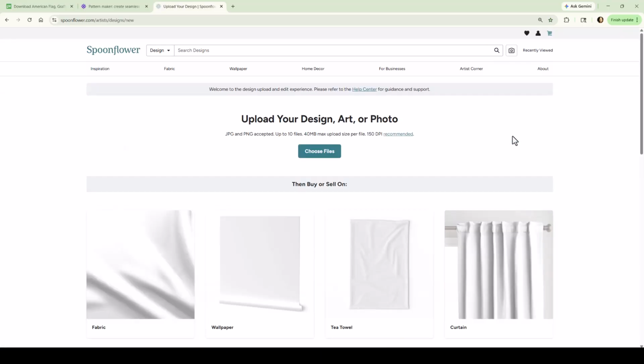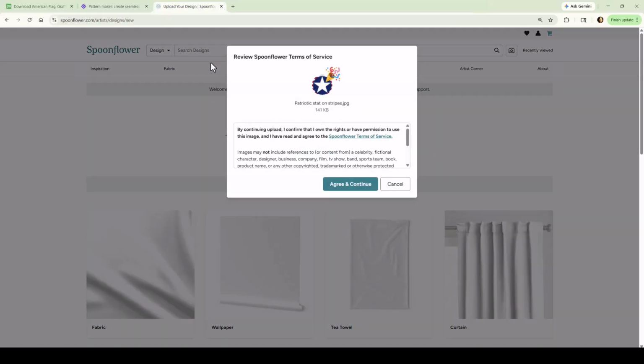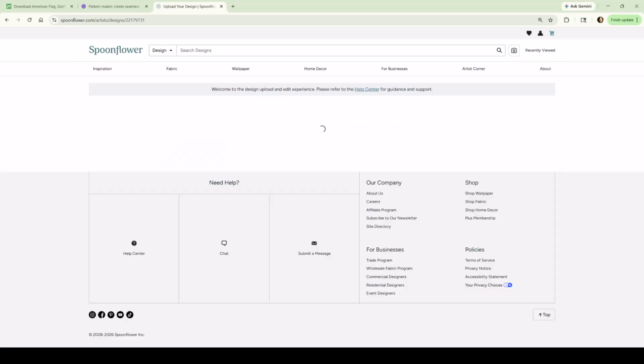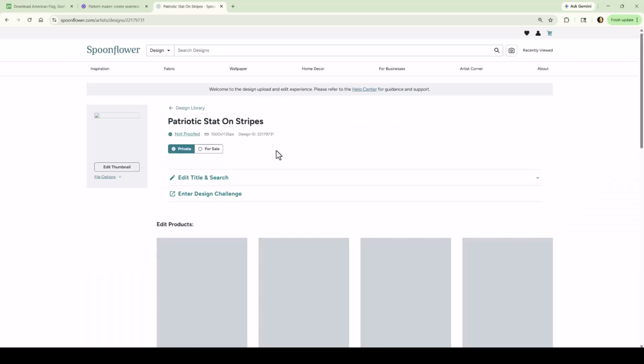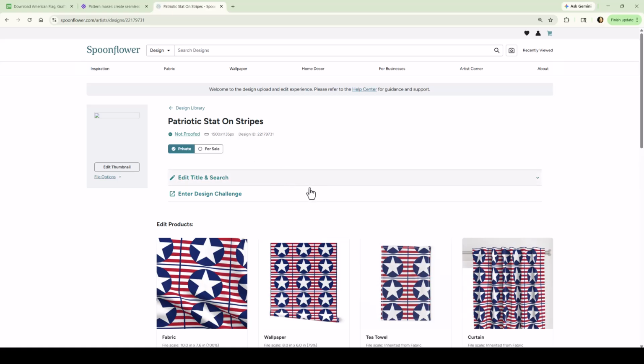Spoonflower, it doesn't cost anything to have an account, which is nice. Now we're going to choose that file. And this one's going to look a little bit different than the other one I did. So agree and continue. And you might notice that it comes up a little bit larger than that 5 inches once it populates here. And it automatically does a regular repeat.